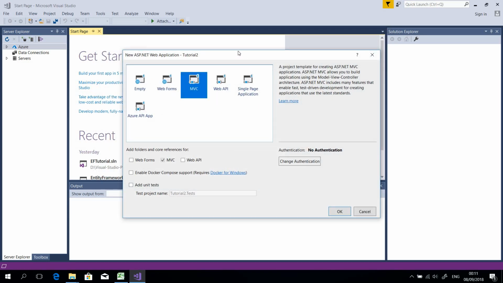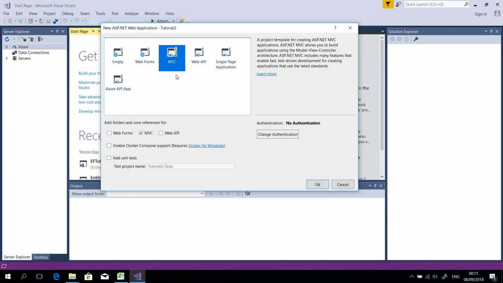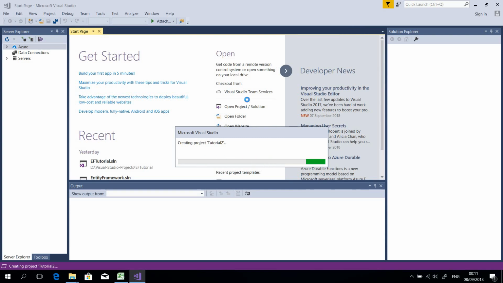In this place, we are discussing Entity Framework with MVC. So MVC is selected, just leave it that way, and then go ahead to create your project. It creates a new project after a couple of seconds, and then we are good to go.